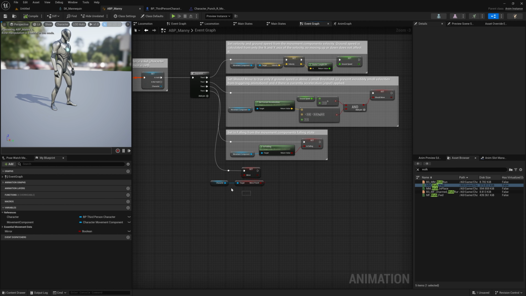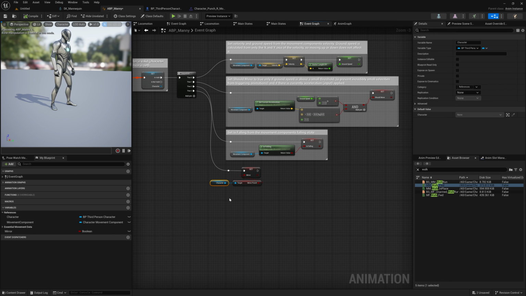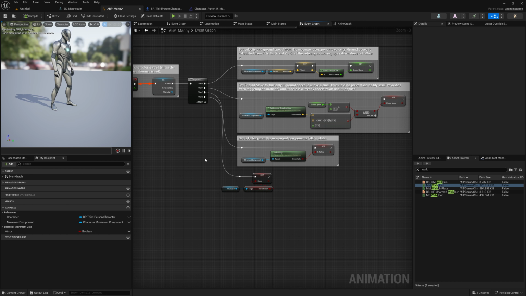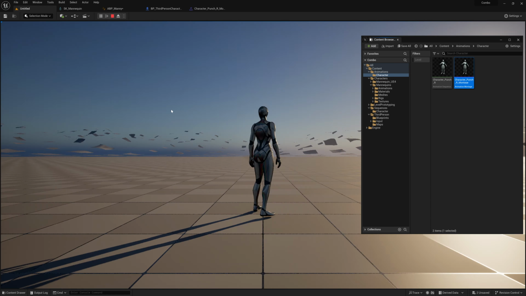Now, this is not the most efficient way, and it's not how I would prefer to do it. I'm just showing one way it can be done. This is the most crude method. There are variables you'll be wanting to set from the character blueprint and reading them in the anim graph. So this is one way you could do that. This should work. Let's just check it out.